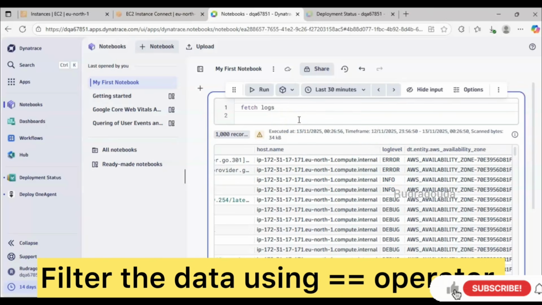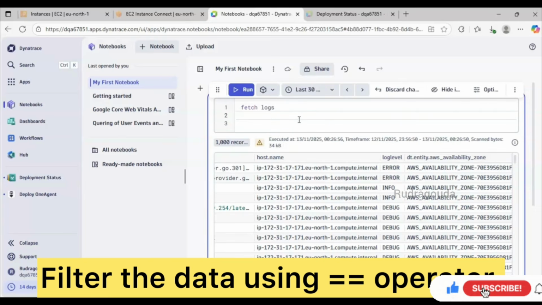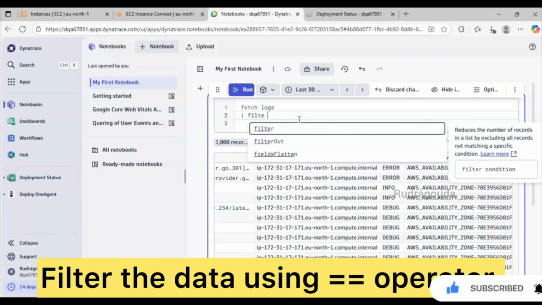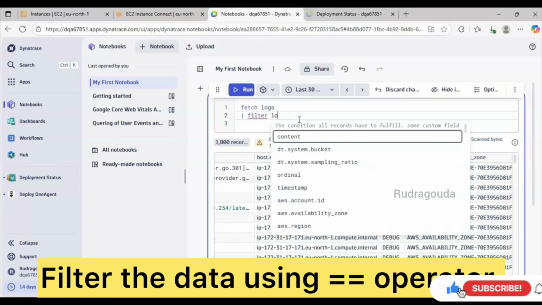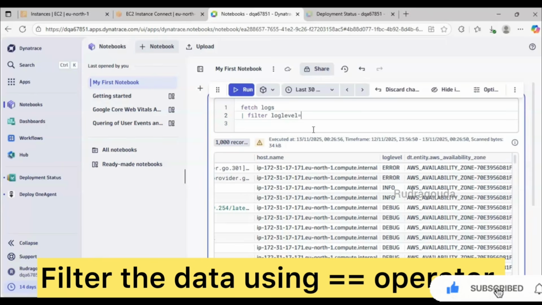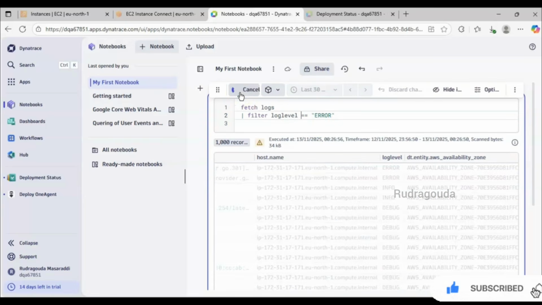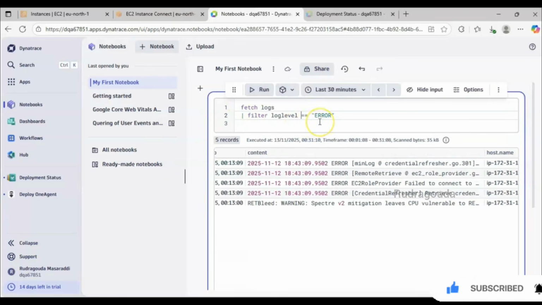What I will do now, I will press shift enter so that it will come to the next line, and here you need to enter the pipe symbol or you can say bar symbol. Then I will type the command filter, and after this I will provide my condition. What is my condition? Log level equals error. If this particular condition is matched, then show me that result. You are understanding, right? We are providing a particular condition here, that is log level equals error. Let me run that so that we'll come to know whether our query is working or not.